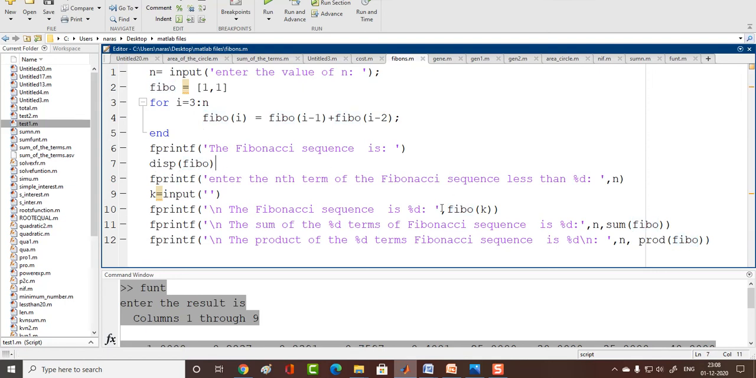Suppose you want to know the nth term, so printf, enter the nth term. If you want to know the nth term, give the n value as input, k equals input. If you want the Fibonacci series up to the kth term, you can find the kth term value only with Fibo of k, then you will get the kth term value. If you want to find the sum of all the Fibonacci series, use the sum function of Fibo. If you want to know the product of all the terms, just use the product function.